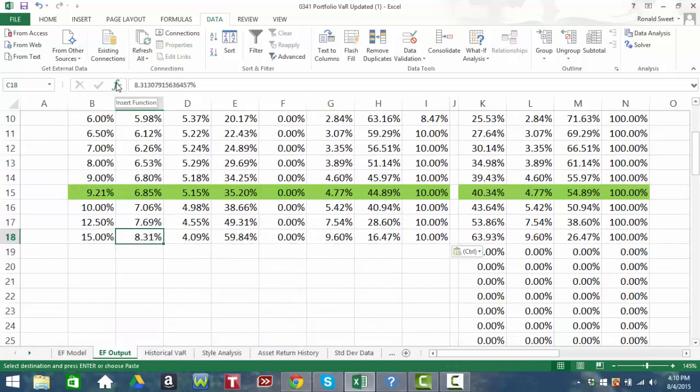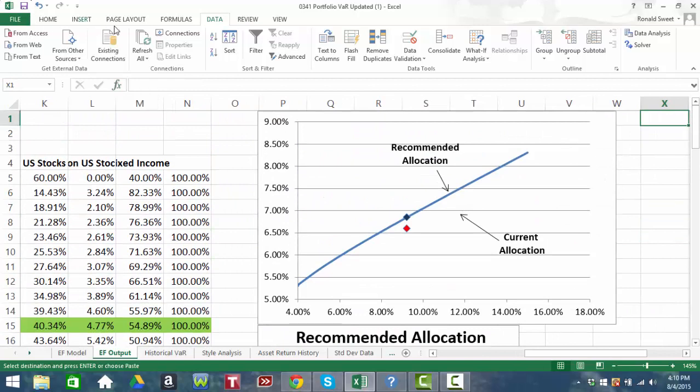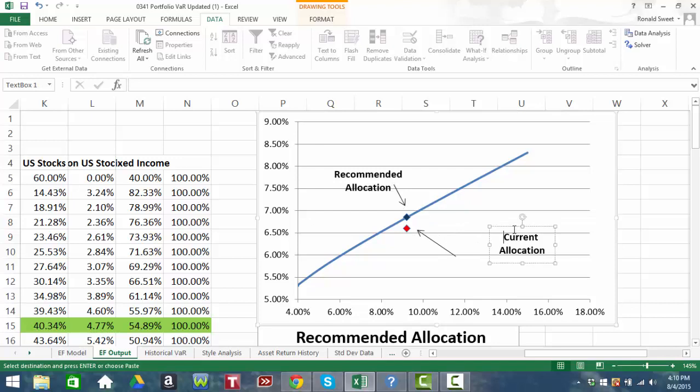And there we have our Efficient Frontier. If you go over to the right now, you'll see that I've got the graph all set up. So all I'm going to do is move these words down. So there's my recommended allocation. You just click on them, move them, get the little star, and you've got that graph.